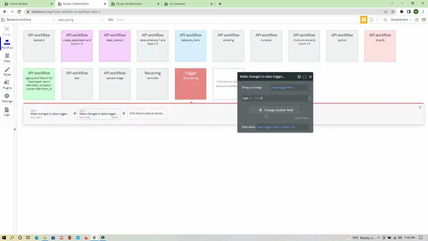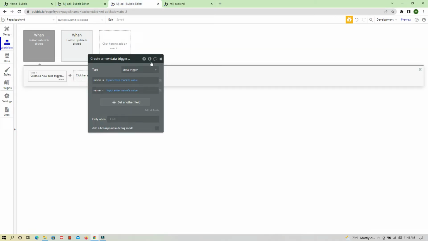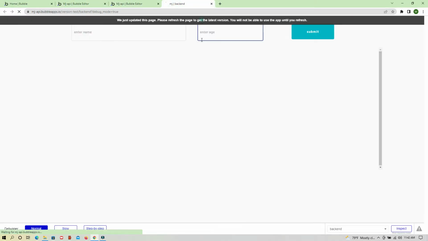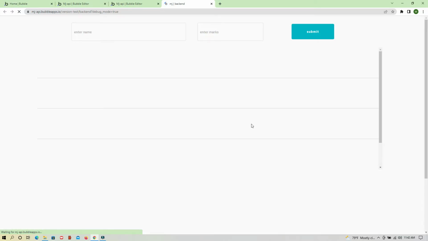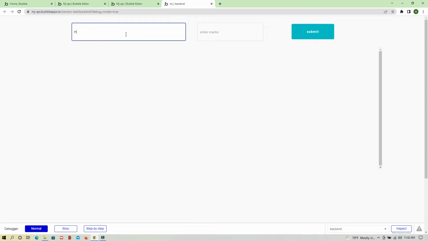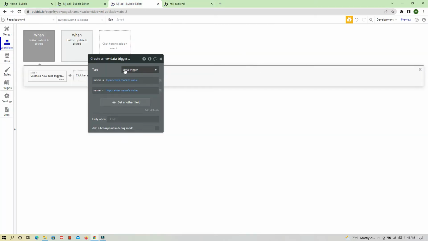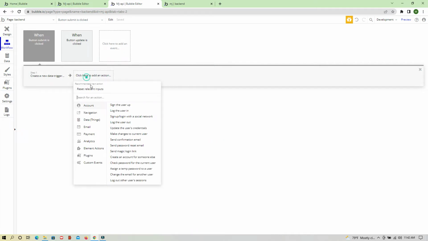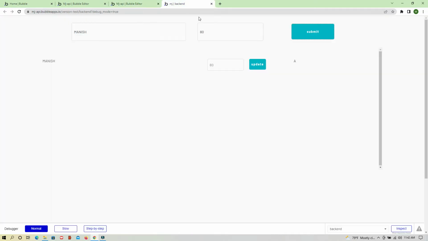Okay, so now quickly let's go to our front end. I have to enter the name and then marks. Suppose I have entered 80, so the moment I submit, it should give me grade A. So I got grade A. Okay, we have to reset the relevant input as well. Reset relevant input. Okay, refresh.